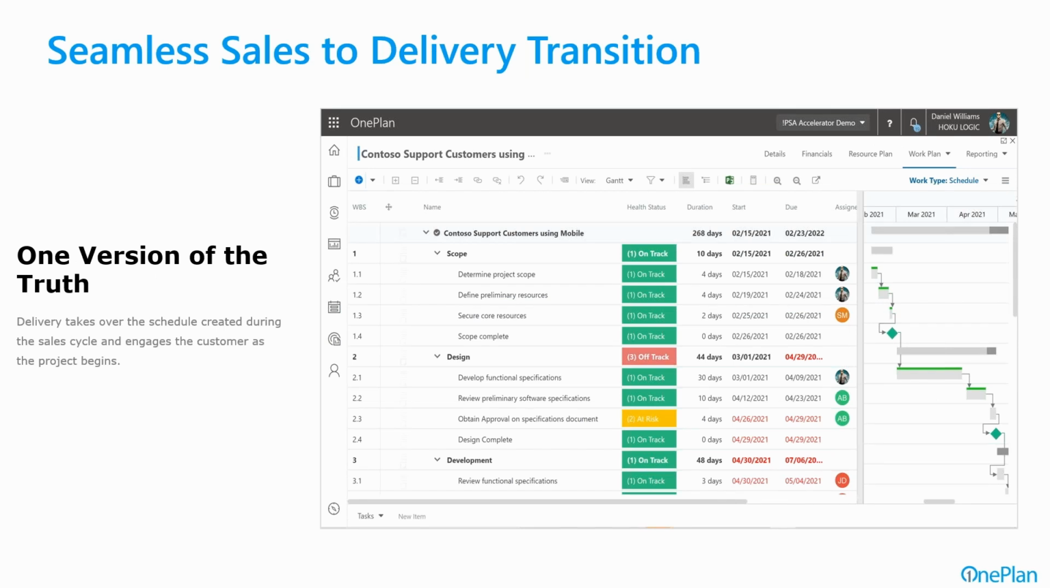One version of the truth. This speaks to what we were saying earlier, which is if you have a services component or you're entirely services, and services has provided you with estimates as part of your sales proposal, there's no longer a question of where it originated and what it becomes as part of the OnePlan process. It will automatically become your actual project delivery schedule.